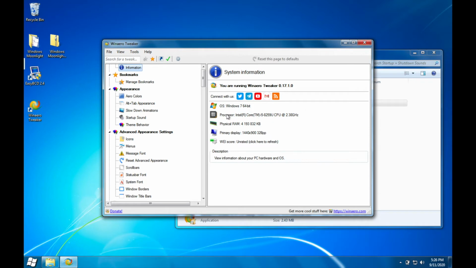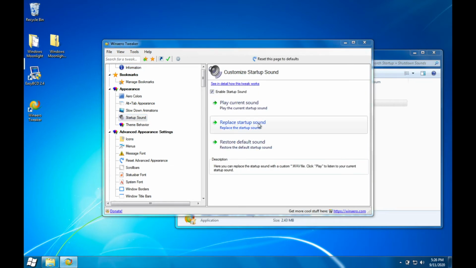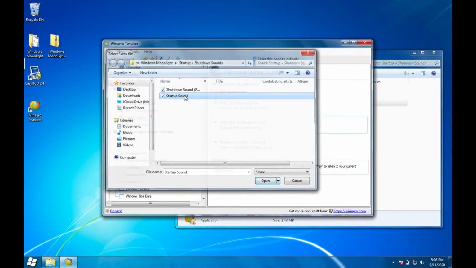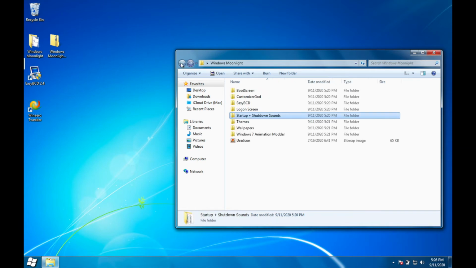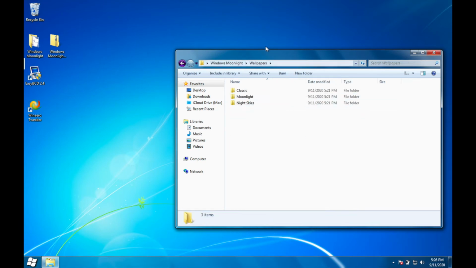Anyways, here's WinAero Tweaker, it detects as Windows 7. Then you click on Startup Sound, replace the startup sound, and there should be the sound right there. You'll need to reboot for it, but I'll do that later. And over here we have the themes, but before we apply these, we need to apply the wallpapers.